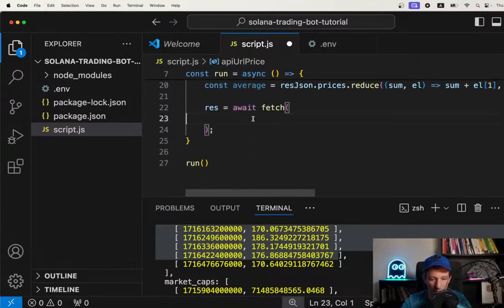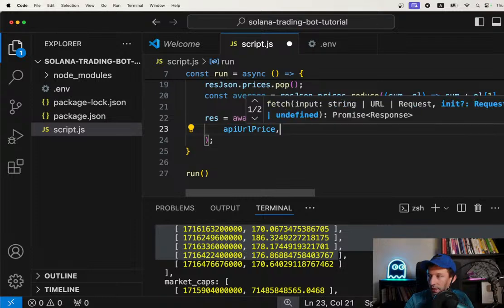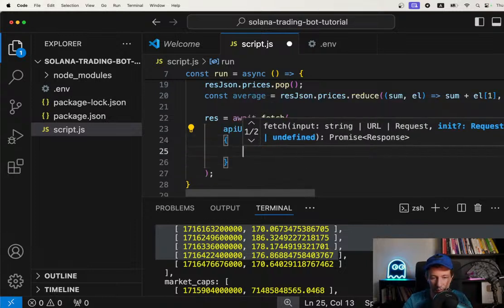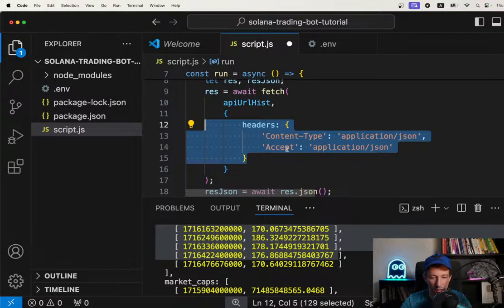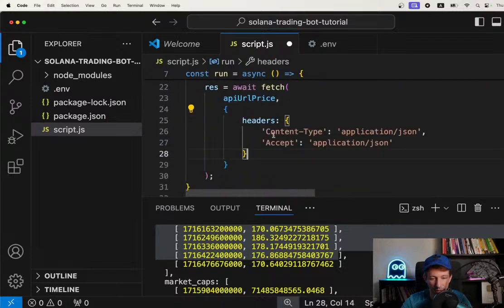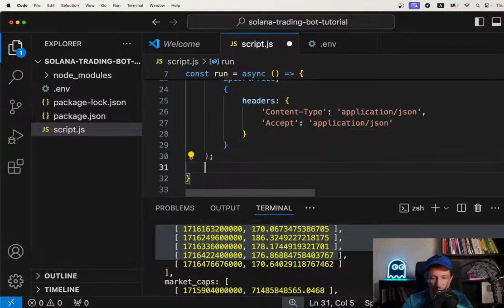Okay, let's go down. And after that, let's define the headers. Actually, we can copy this from above. It's exactly the same thing. Okay, and so with this, we're going to get our response, and now we need to transform it into a JSON.